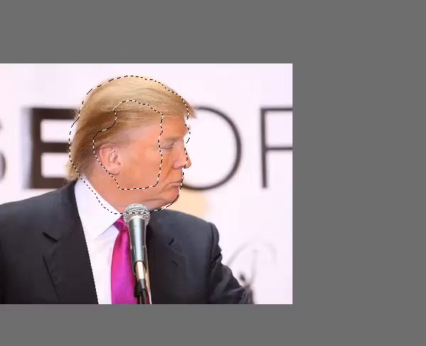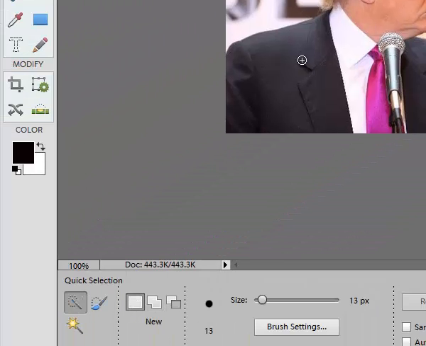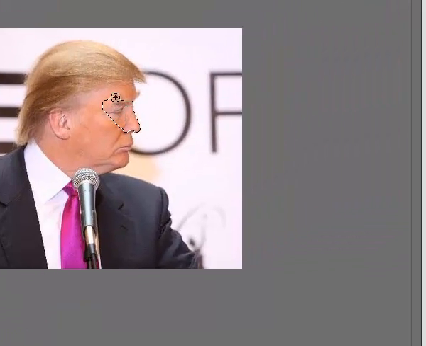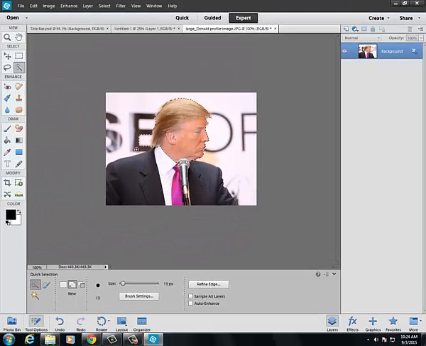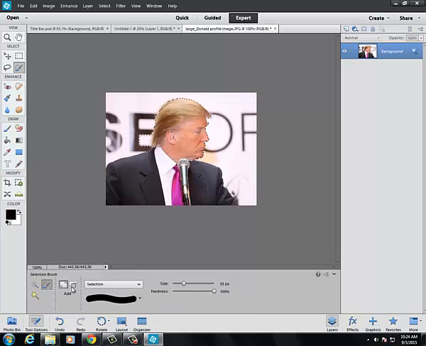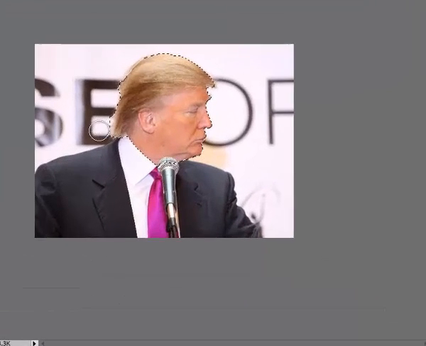As a matter of fact, I might even get a better selection using my magic tool. So let's see if that does it. That's not too bad. I'm liking this. Now I'm going to fix this using my normal selection brush. I'm going to subtract this area.